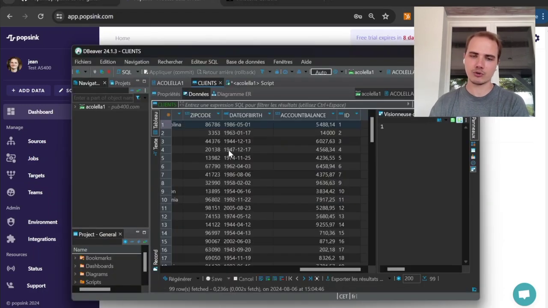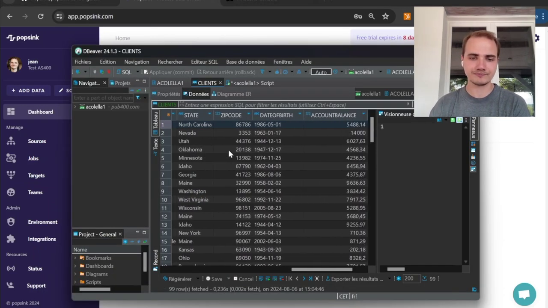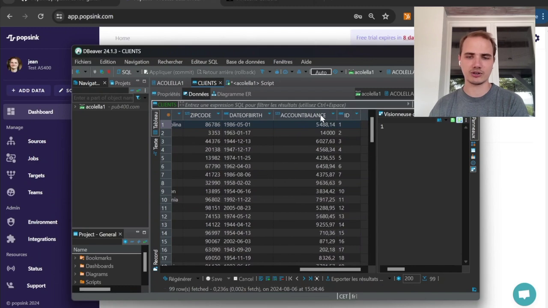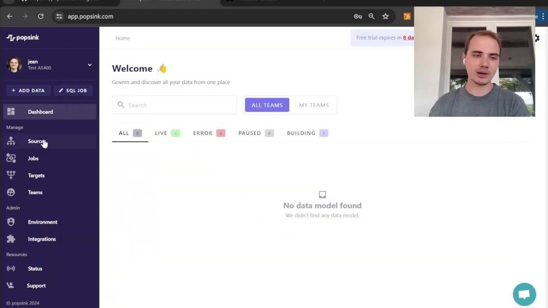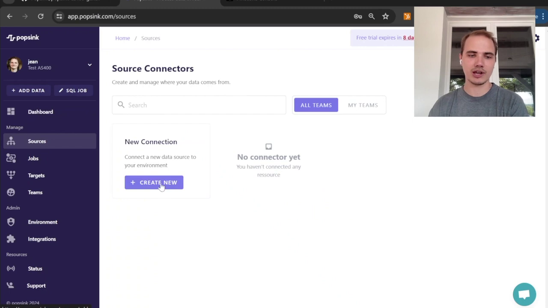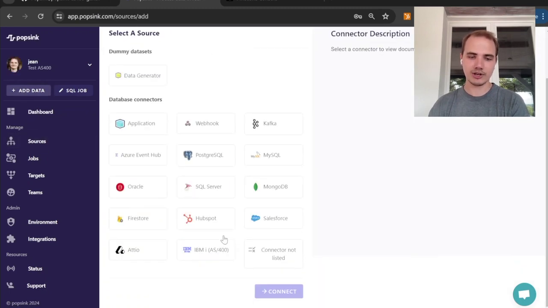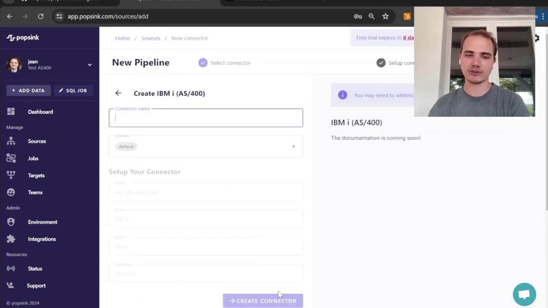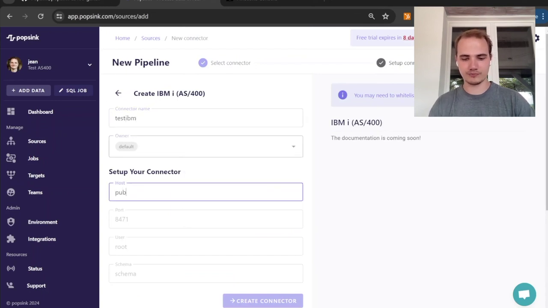So first, let's just take a quick look at my AS400. It's right here. I've got a set of customer data, including the account balances, which we'll take a look at again in a second. I'm going to start by setting up my AS400 as a source. I'm going to create a new connection, and I'm going to choose the IBM connector and set it up. I'm going to provide my info.